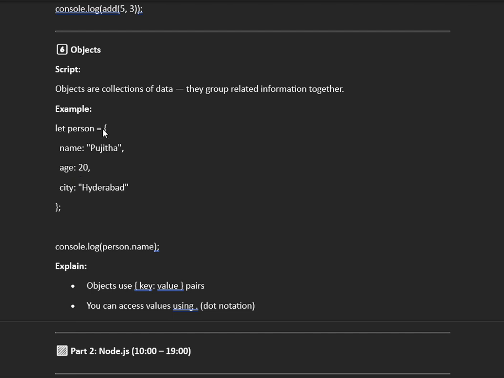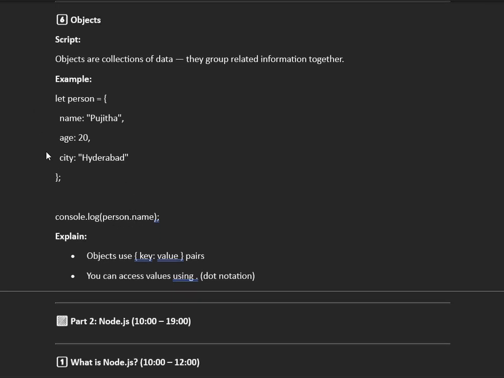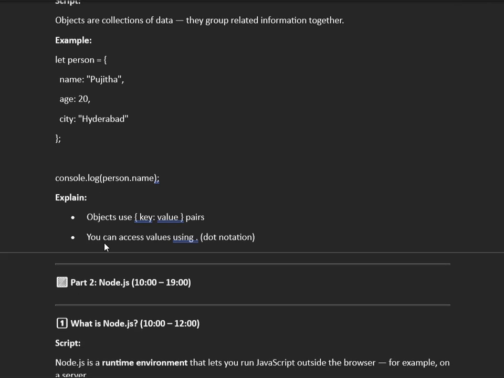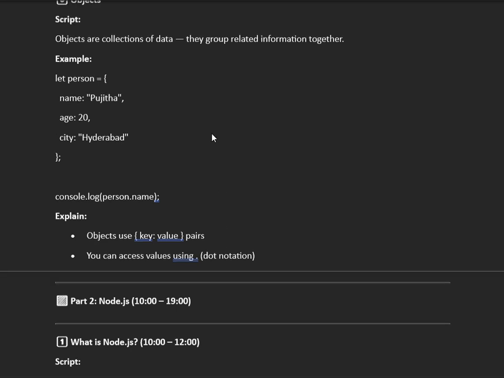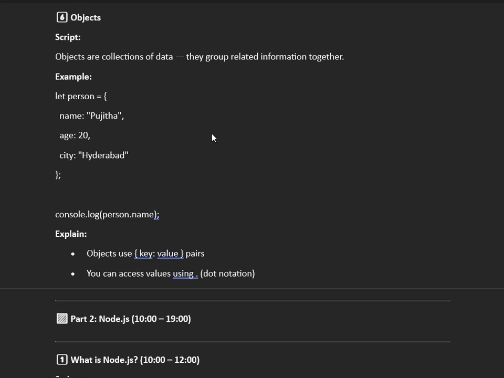Here, let person equal, this is the syntax of the object. This object holds the name Pujita, age 20, city Hyderabad. When we print this, it prints all three values given in the person object. Objects use key value pairs. You can access values using dot notation. So using objects makes our code efficient.